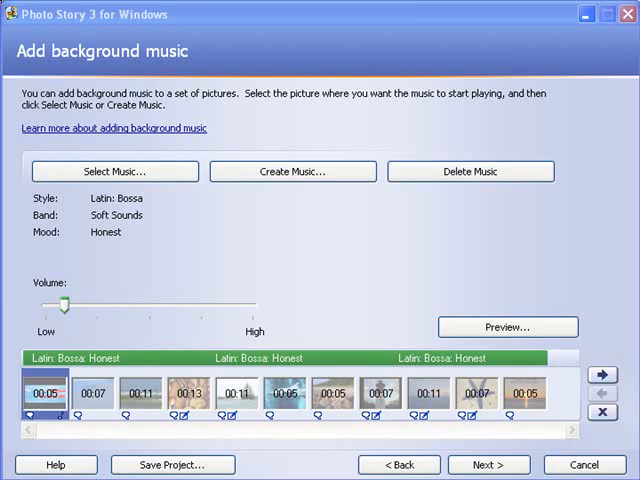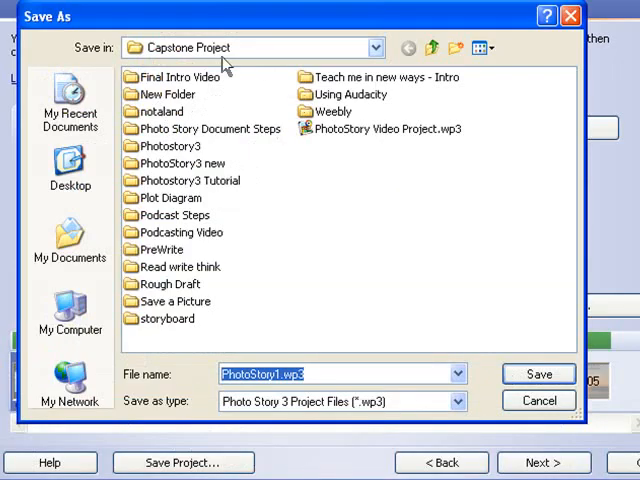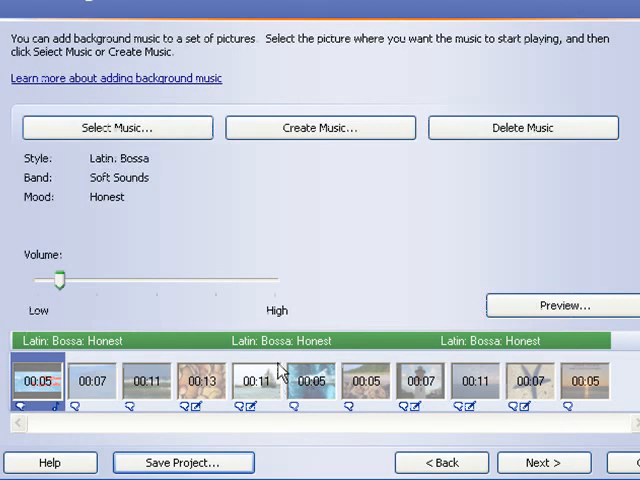So you've chosen your music, and now you're in the home stretch of finishing up your PhotoStory3 project. Before we go on, I would like to point out this button right here, Save Project. The Save Project button is on every single page that you've got. The purpose of that button is to save the project if you are not able to finish in a day. So you can click on this and save it into a folder and then later come back and work on your story.